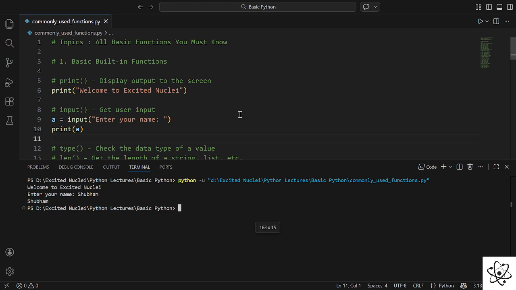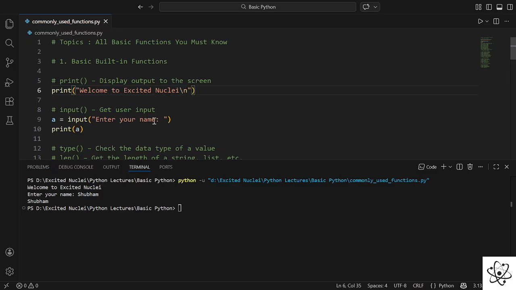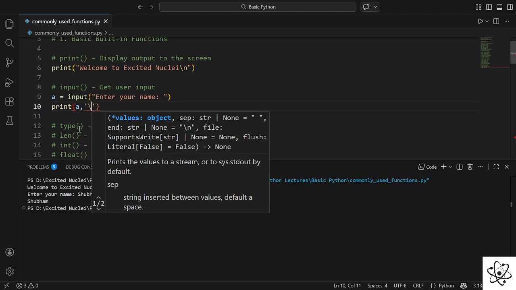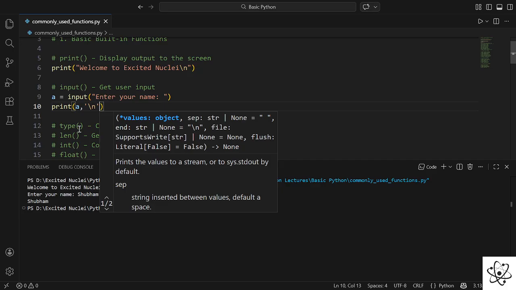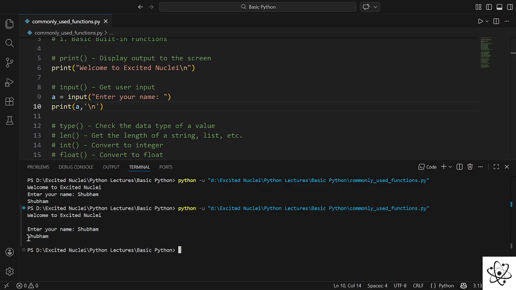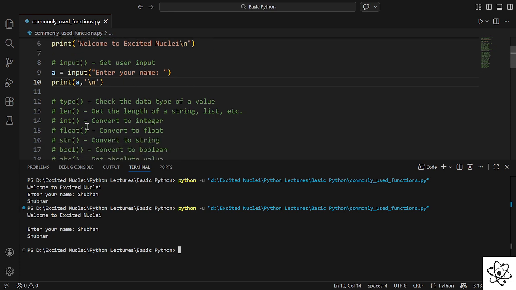So let me just do one thing. After every string or anything else I print, I will put a slash n to clearly classify the things. And if I run again and type my name here, as you can see, we can clearly see the difference between the executions.